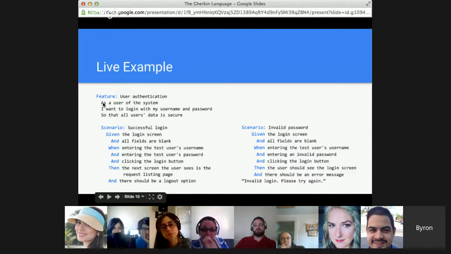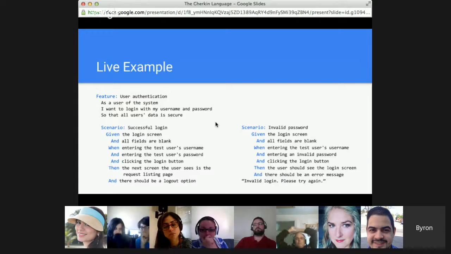The feature syntax can always be followed by a paragraph or whatever, and it won't try to parse that. Then you start getting into the scenario language, and then given, when, then, and all that. So right now you can see I've got two scenarios: a successful login and an invalid password.